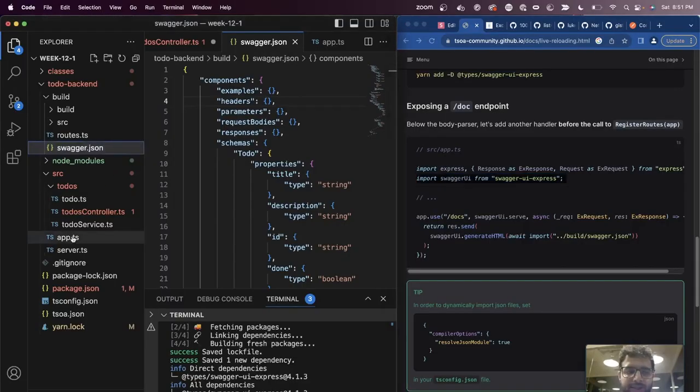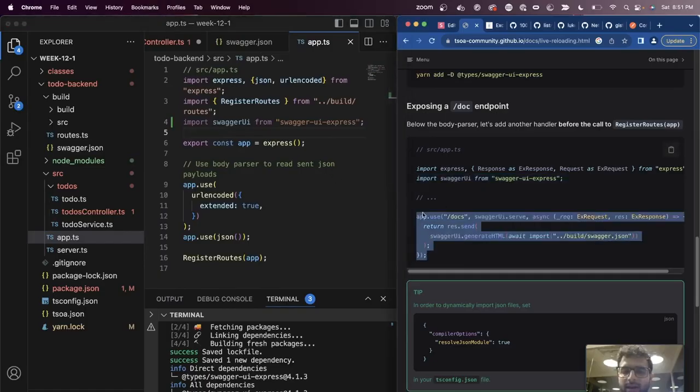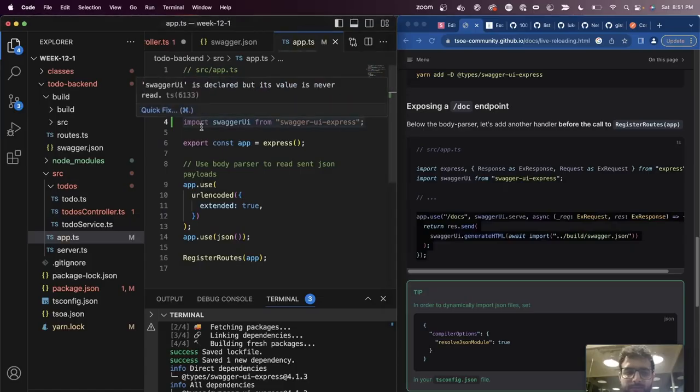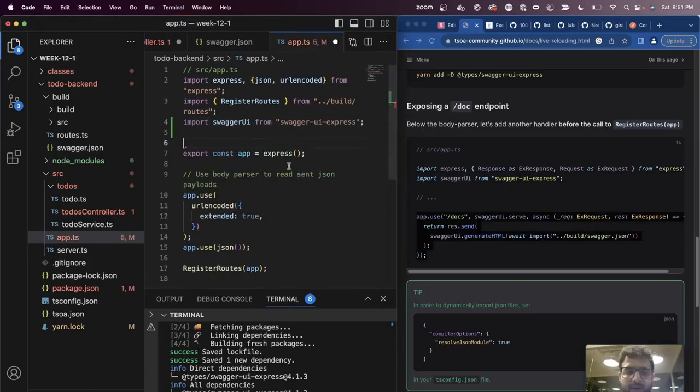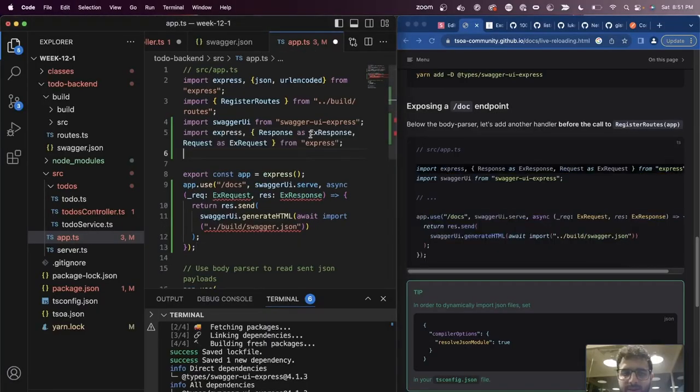Copy this, go to app.ts. At the very top, import this thing, and then basically copy this whole thing and paste it here, which is on /docs make Swagger UI serve. What should it serve? This file, or basically the UI generated for this file. All right, copy, paste. Oh, maybe after the app. All right, and maybe also import these types like Response and Request from Express, as XResponse, XRequest, and then everything is almost fine.